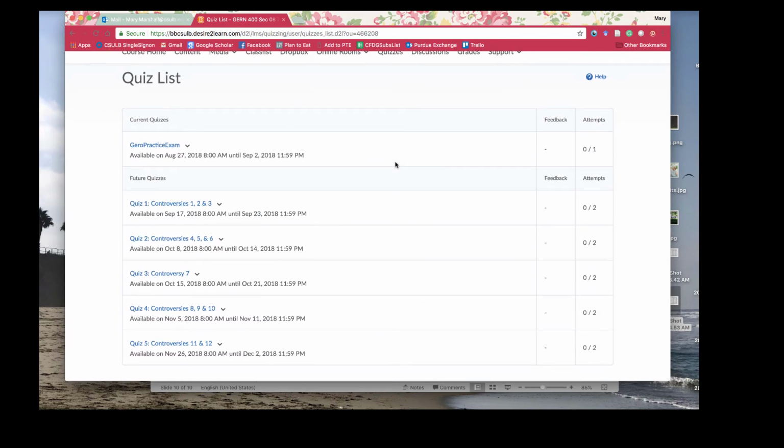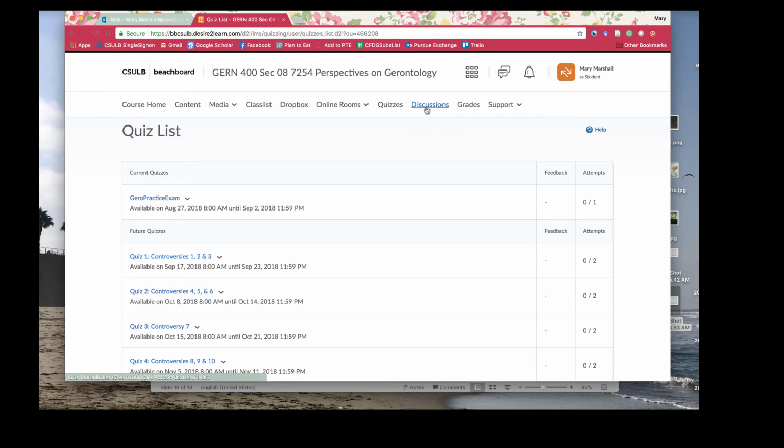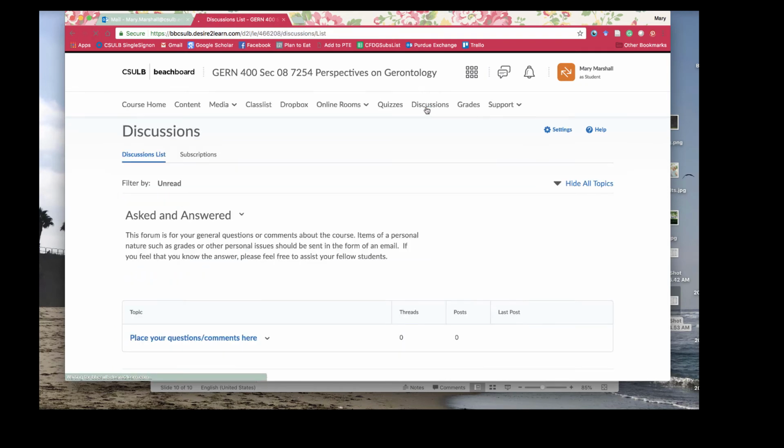This is where your quizzes are, and you can see the practice exam, and the word exam is not very good. It's more like just a fun assessment. It does not count towards your grade. That's already available, and then future quizzes are all the quizzes that you have yet to have access to. But I find it easiest if you just spend most of your time here in discussions.